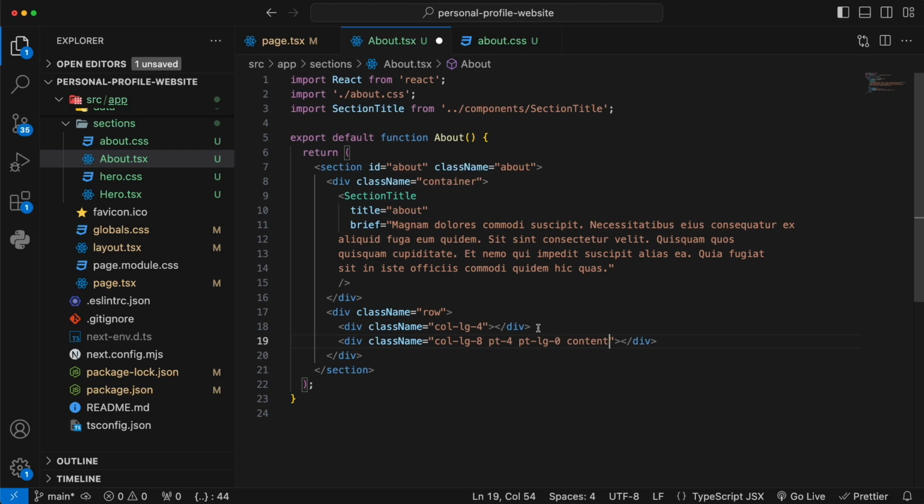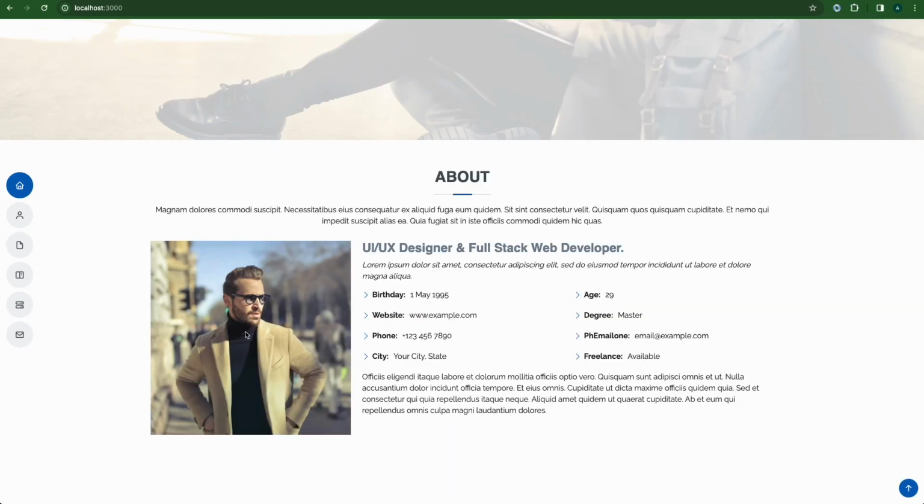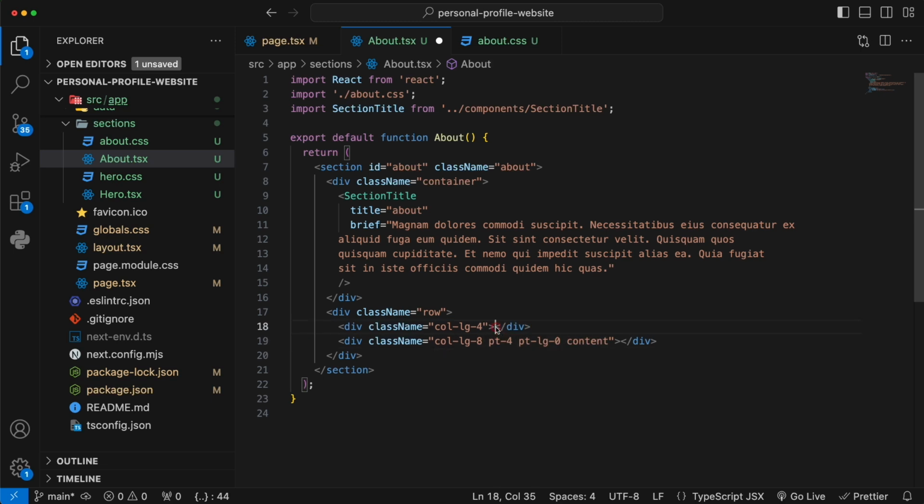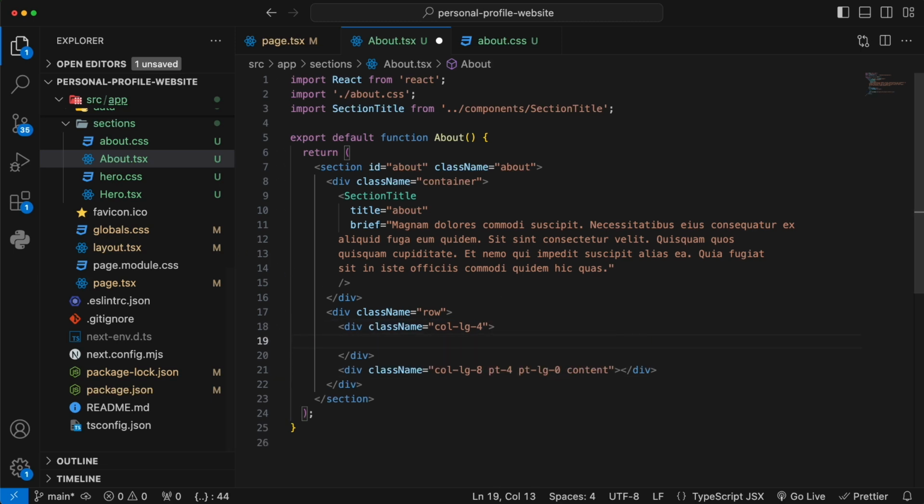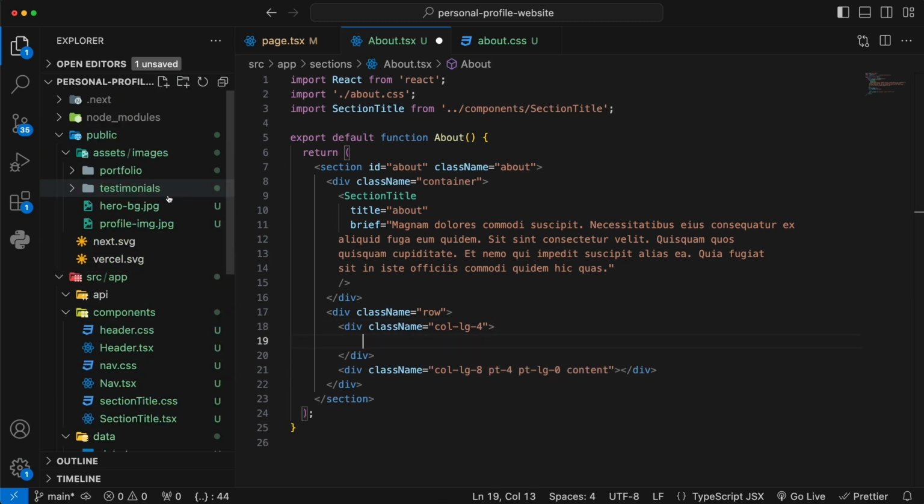And then for this 4 column, if you look at the original design, we want to put in the avatar or the image of that designer. And then the 8 column is going to be the content of that designer. So what we're going to do inside this 4 column is import the image. And we haven't even located the image yet. Let me just show you.